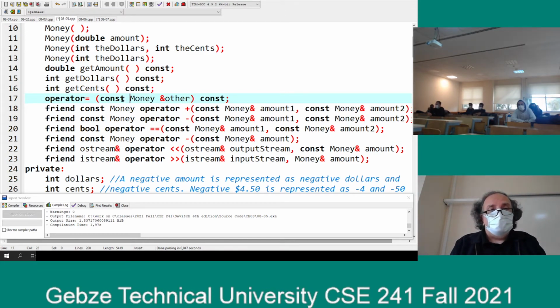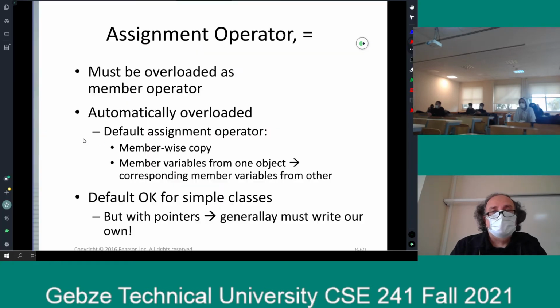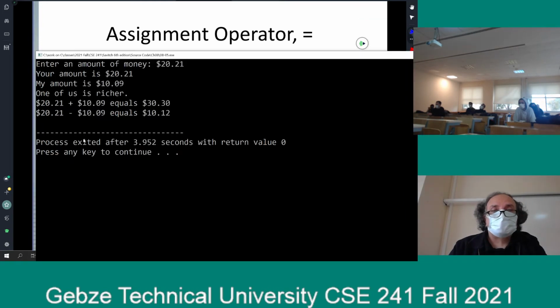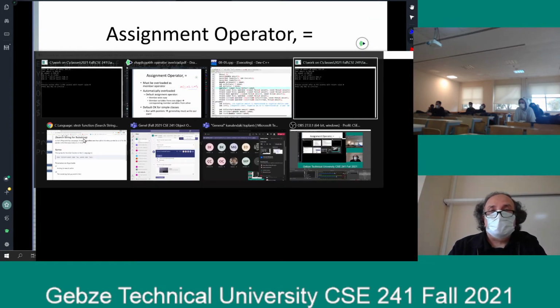And what should I return from the assignment operator? Void? No. If I return void, then I can't chain assignments, right? Remember, this one is going to be done first, right to left. This one should return something so that I can continue with the other part here. So what should I return?